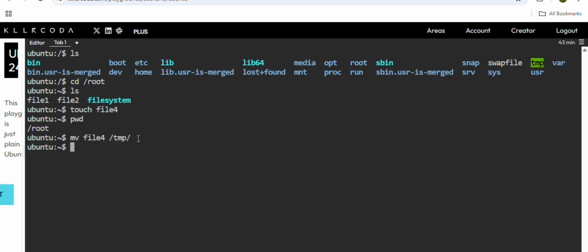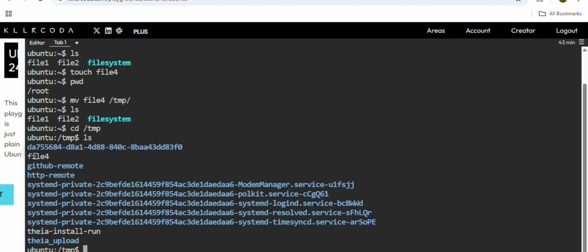Okay, I'm giving enter. Okay, now it is moved. Let's see, now file 4 is not present here. If I go back to tmp, I'm giving ls, see, file 4 is there, right?